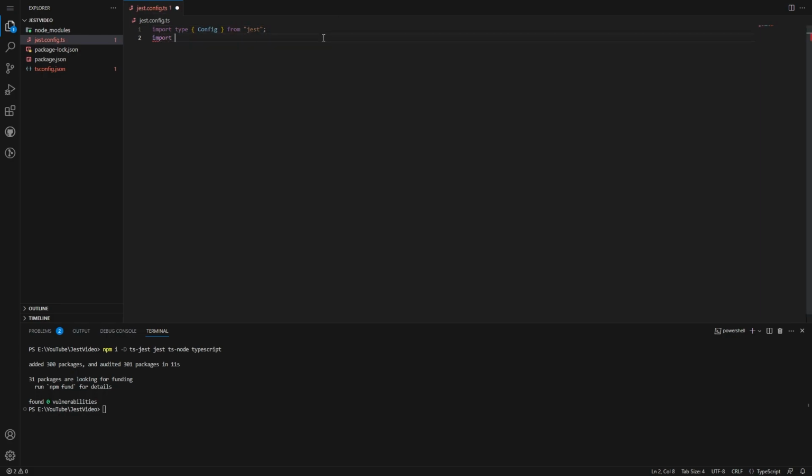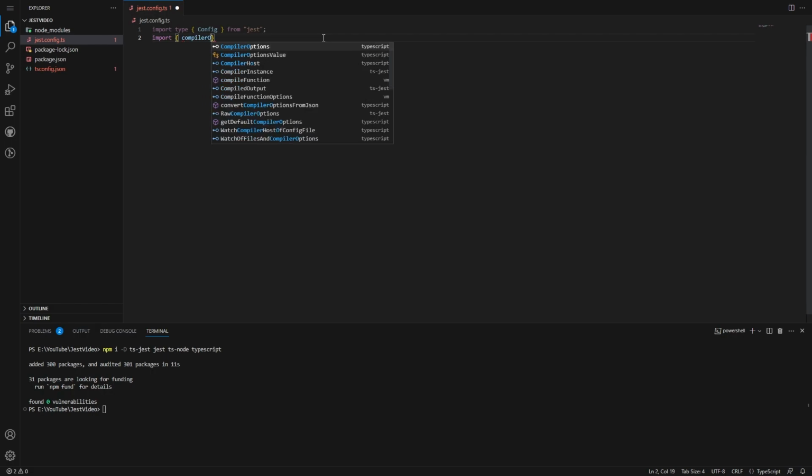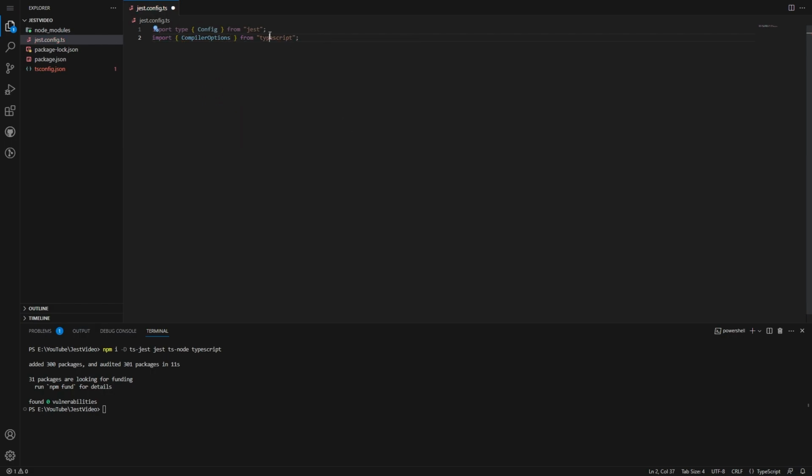Then we want to go ahead and import the compilerOptions from tsconfig.json. This guy should be a lowercase c, and then we want to import pathsToModuleNameMapper from ts-jest. So let's go ahead and make our Jest config. It's called jestConfig. We'll type this as a Config object.